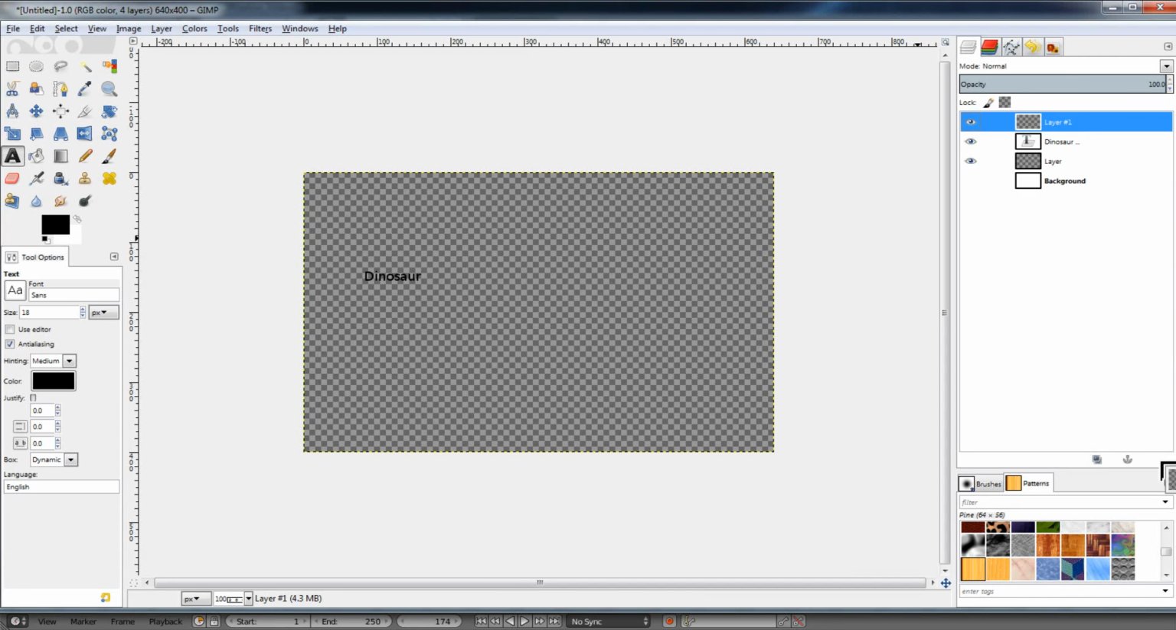And that will create a new transparent layer. Oh well, I'll just get rid of that. So then you're going to click your text, and you're going to come over here and type in the text that you want it to be. We'll left click, highlight the text.